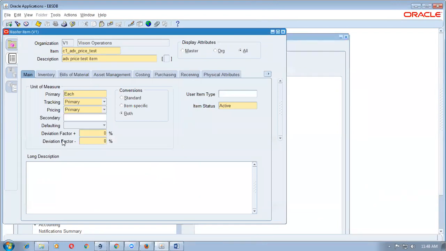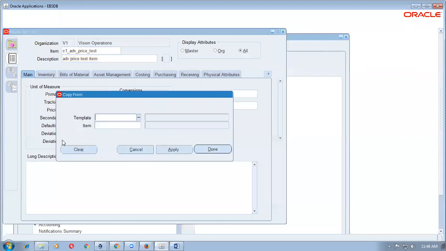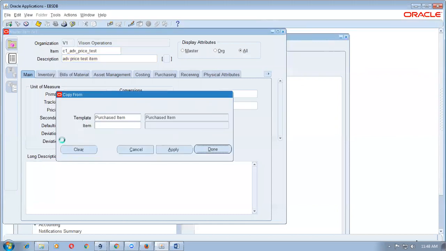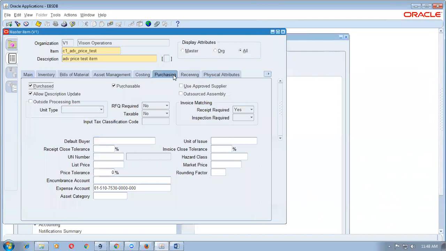Advanced price test item. Fine, go there. Let me apply template now. Purchase template is applied. So in this case, I'm not going to give a list price, so the list price will automatically default onto the requisitions and purchase orders. Fine, go there. I will now give a list price of 5.5 and I'm going to save it. So I'm now creating an item.